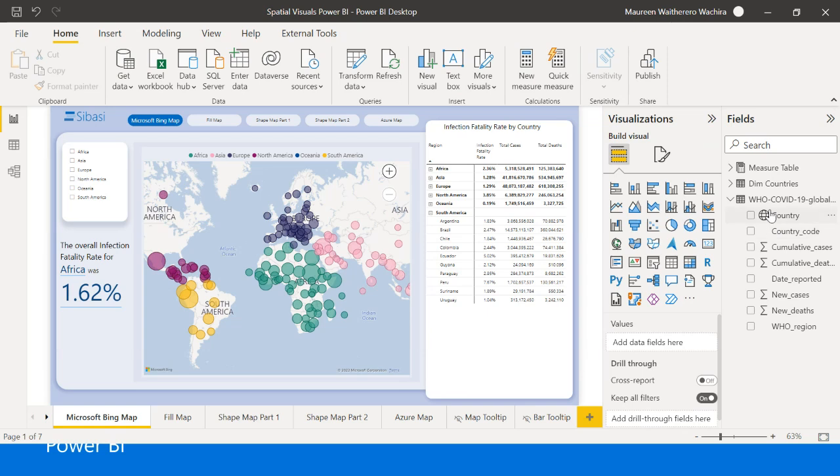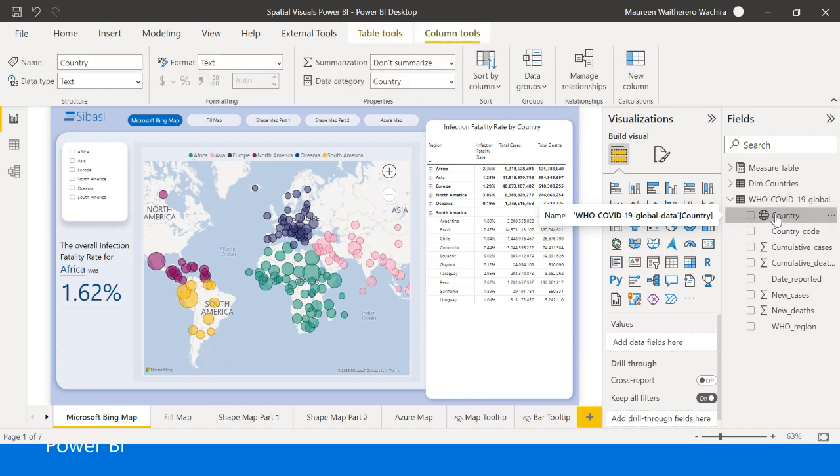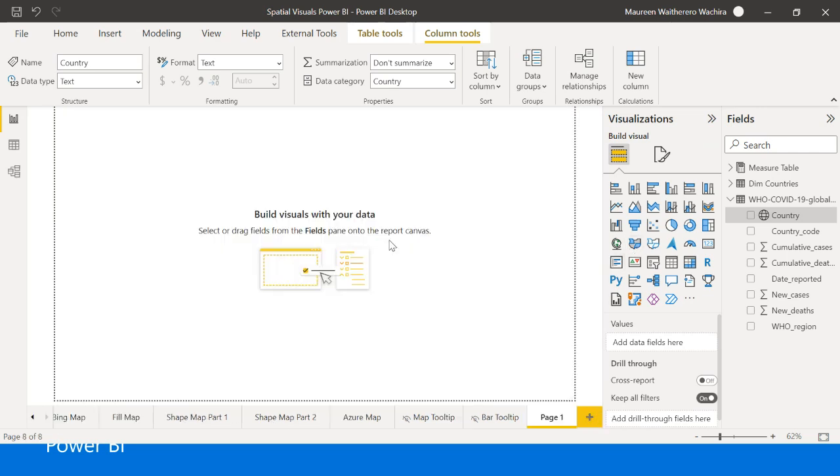And if you have latitude or longitude data, you have to make sure that it's in the data category decimal. So that's very important. Okay, so now that we have our data and we know our location information, we'll start with recreating our map visual.